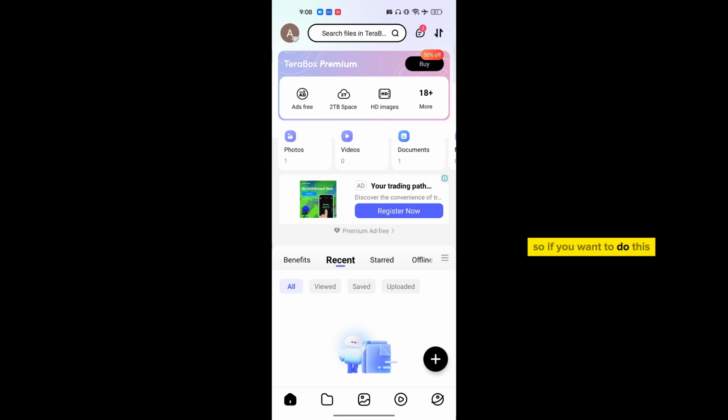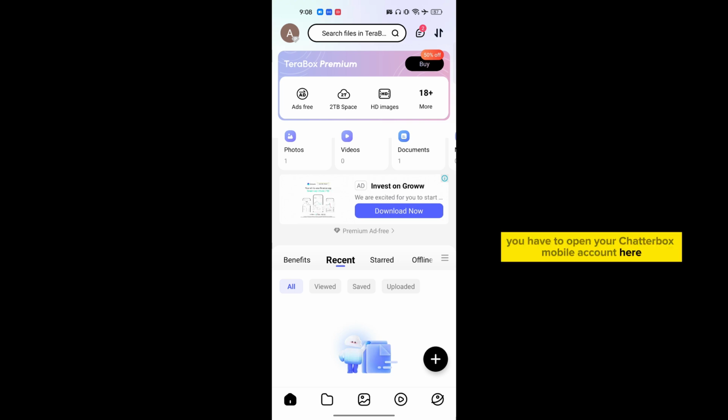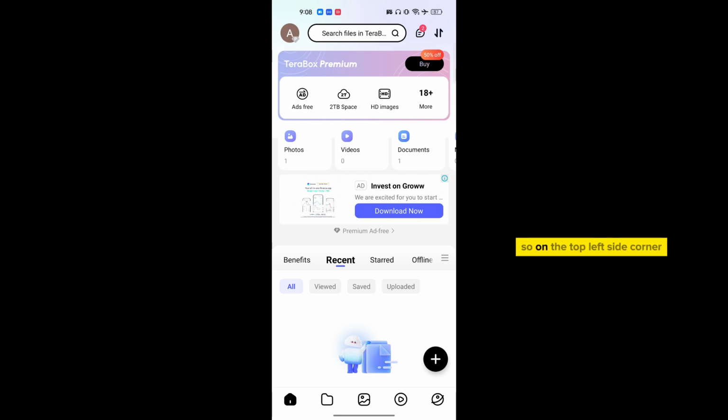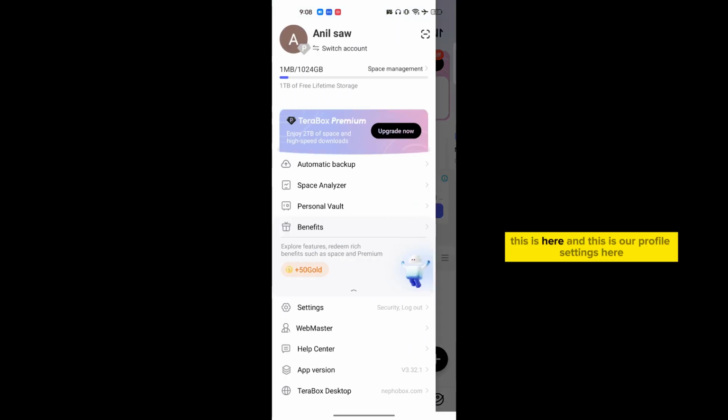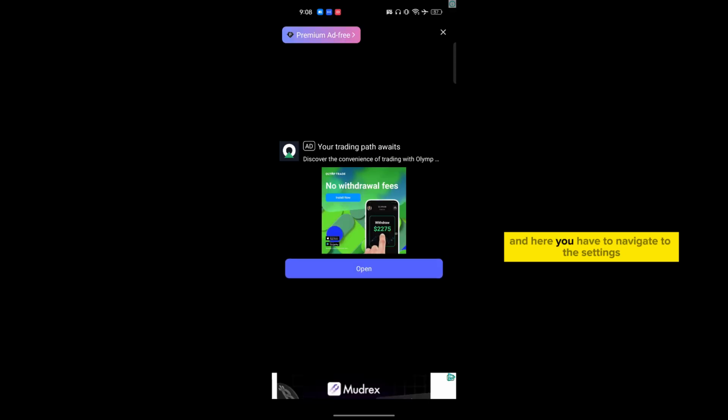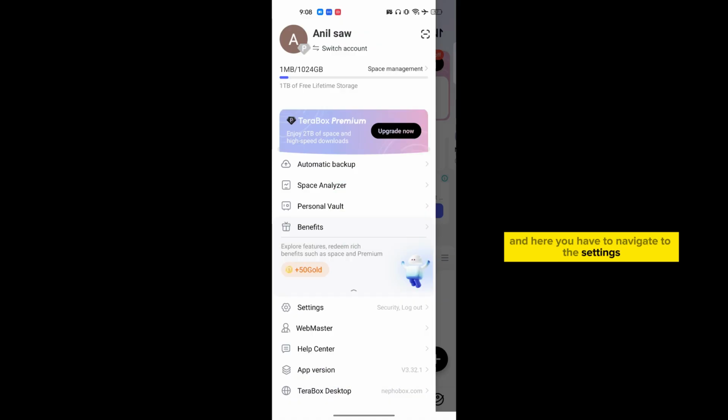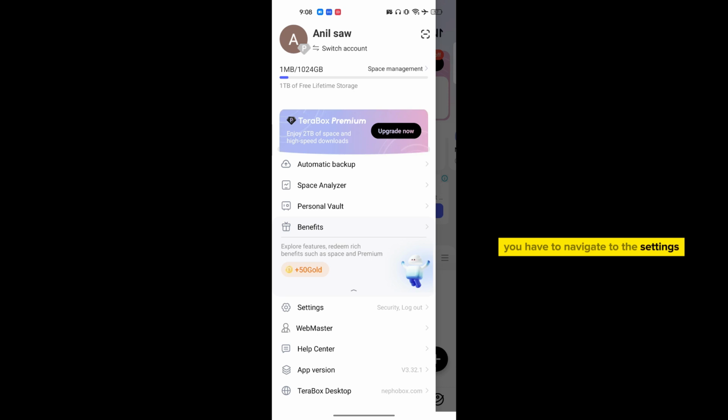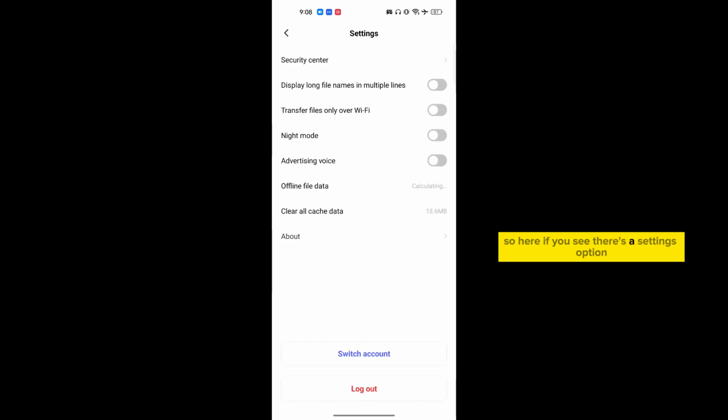Right, so if you want to do this, first of all you have to open your Terabox mobile account here, and once you open it you have to access your profile settings. On the top left corner, this is our profile settings, and here you have to navigate through the settings. So here, if you see, there's a settings option.